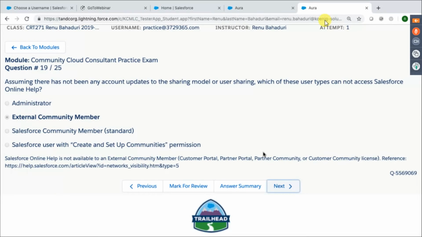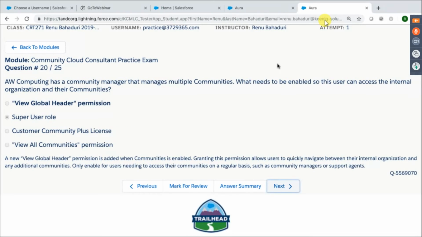Salesforce online help is not available to external community members. Then we have question number 20, which we marked incorrectly. AW Computing has a community manager that manages multiple communities. What needs to be enabled so that this user can access the internal organization and their communities? If it is Classic view, you will use the view global header permission and you will get the global header on the top. But if it is Lightning, you can see that inside the app launcher. Under the app launcher, all your communities will be listed, just like you select any app, similarly you will select the communities there.